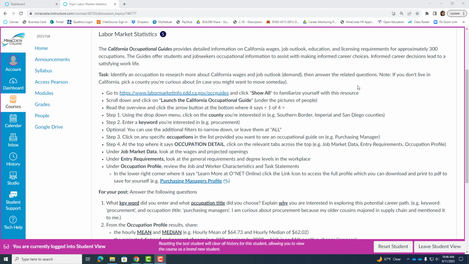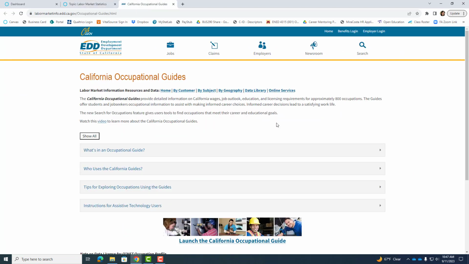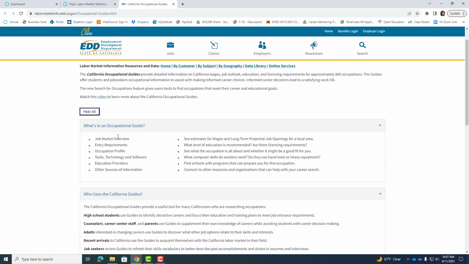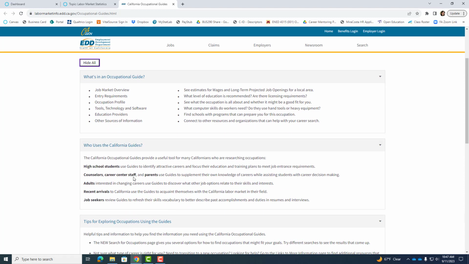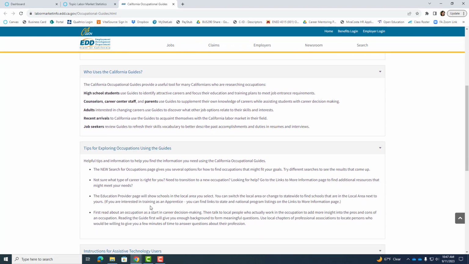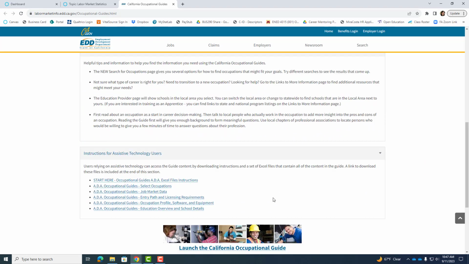I've got the step-by-step instructions here, but I found perhaps seeing it visually through a video would be helpful. You'll first want to go to this web link here, and once you get to the page, click on the Show All to familiarize yourself with this resource. So here's the website, and the Show All button is right there. I'll go ahead and click that. You can see what the guide entails, who uses it, some tips on exploring the guides, and some instructions if you're using any assistive technology.